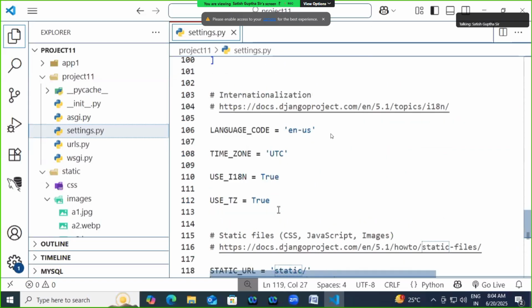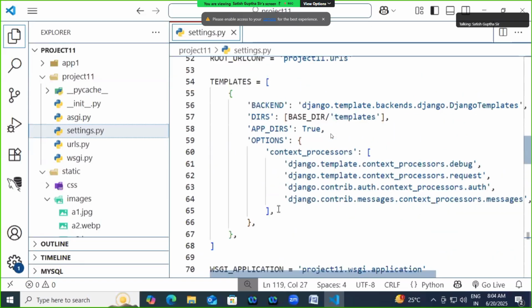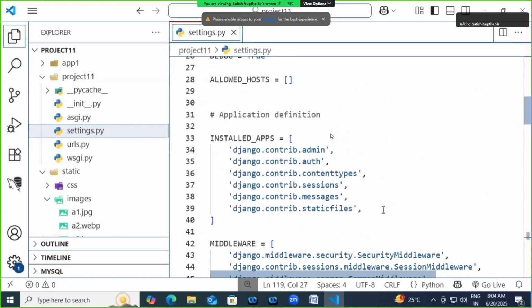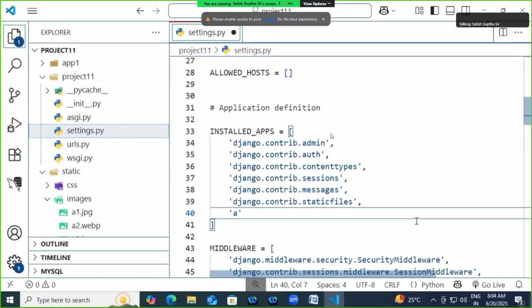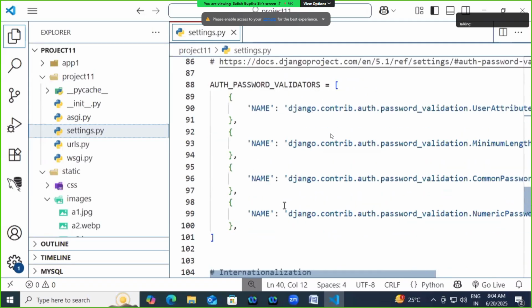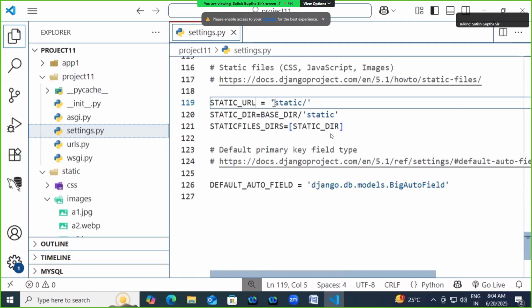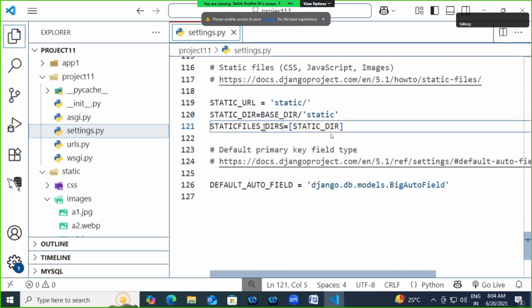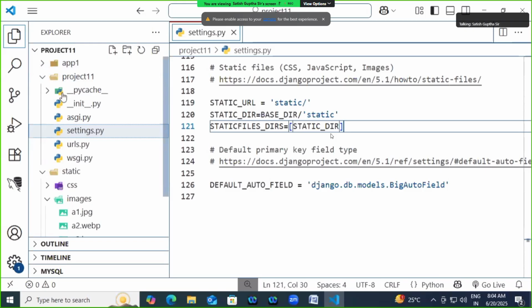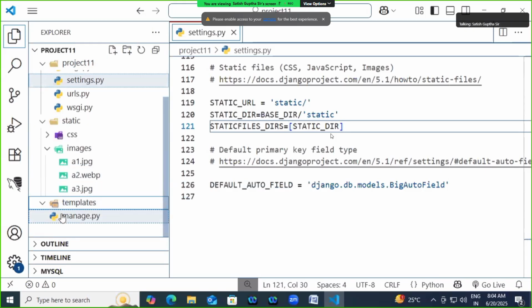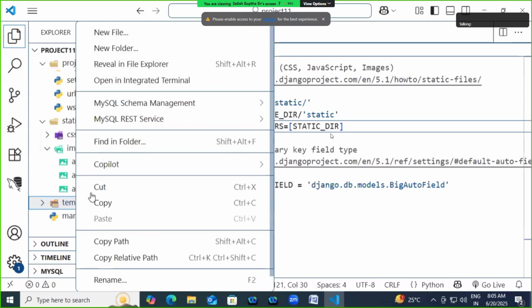But the joining can be done by using os.path.join. After that, you can also define the templates folder. And next you have to install the application. So I install the application, and we configured the static URL, the static directory, and STATICFILES_DIRS. Okay, fine. Then next, you have to create a template. Go to the template folder and create one template.